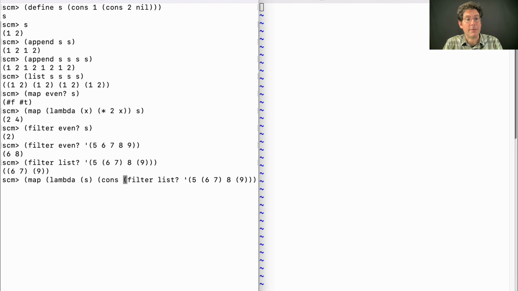For each list, I want a cons of 5 onto S, and then I'd get 5, 6, 7, and 5, 9. And then the last list processing procedure I mentioned is apply. When you apply some procedure like quotient to arguments 10 and 5, then it divides 10 by 5.